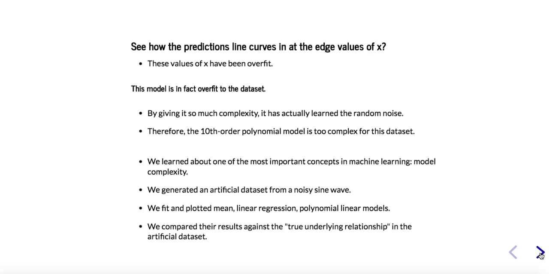By giving it so much complexity, it has learned the random noise as well, especially at the edge values of x. Therefore, the 10th order polynomial model is too complex for the data set. This is what we call an overfitted model.